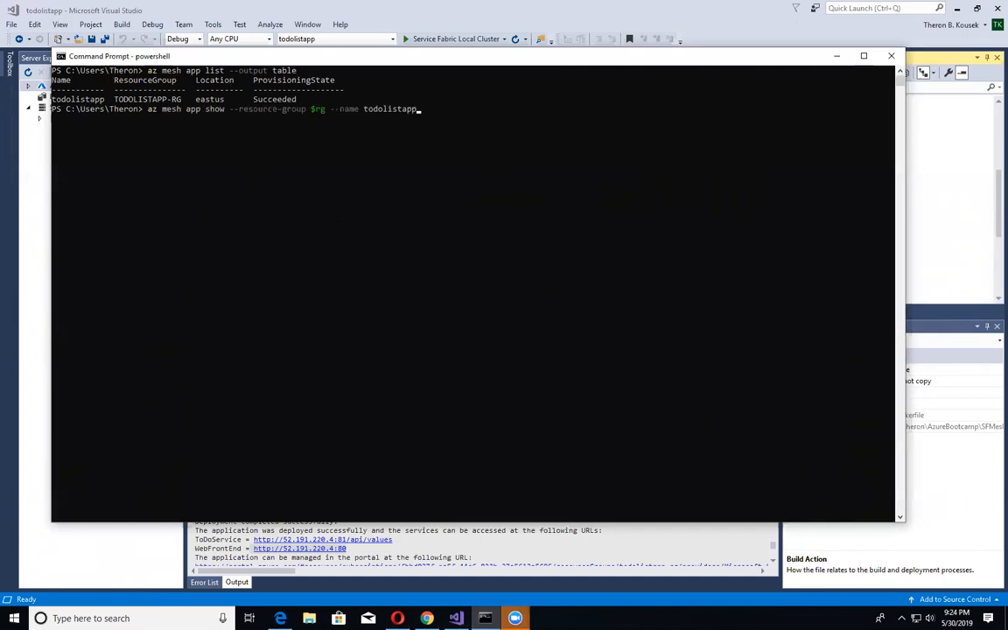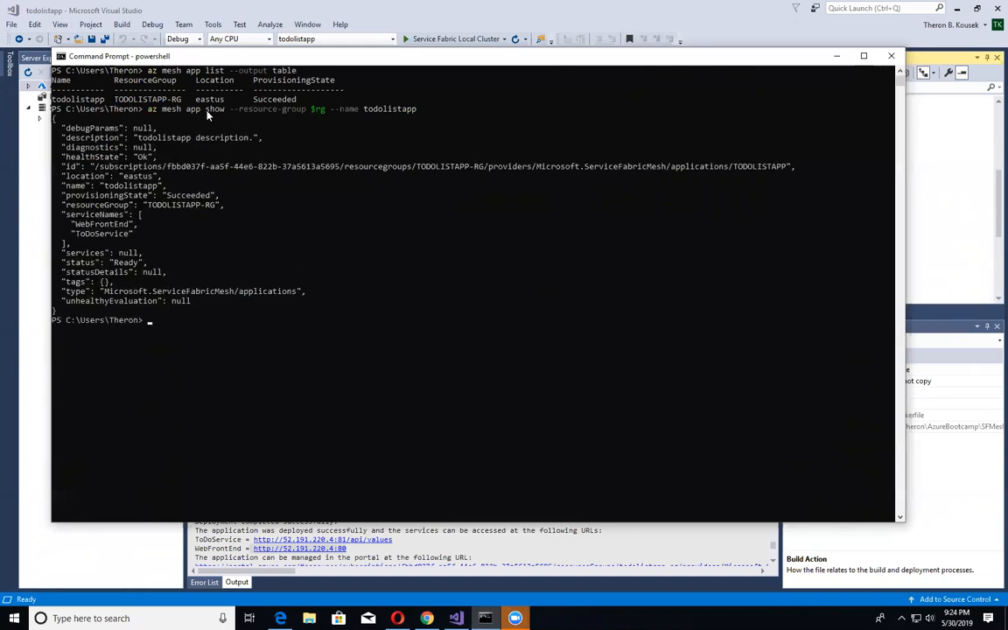In order to add the extension, if you've got the Azure CLI, you just need to type in through your PowerShell command prompt, az extension add --name mesh. And once you do that, you'll be able to query your mesh applications. You can see right here, I'm trying to get information about the to-do list app through the CLI. As you can see, it gives you the status, and it gives you the services. So the to-do list app actually has the services inside of it. So there are commands that you can run there.